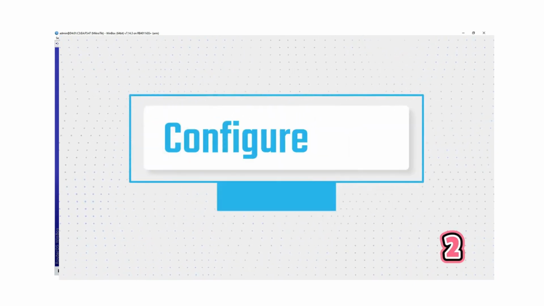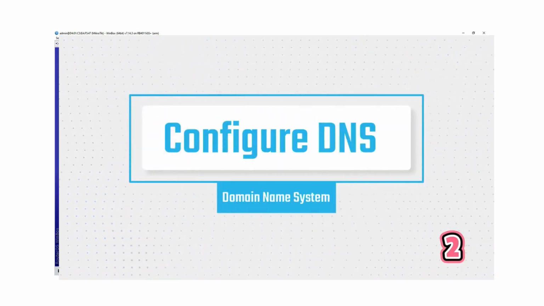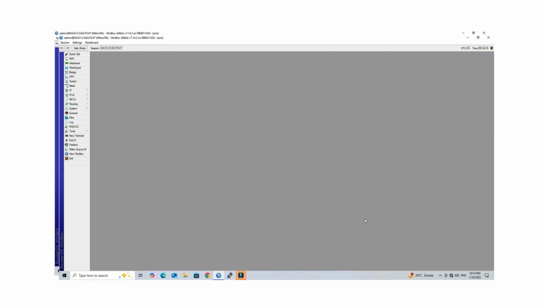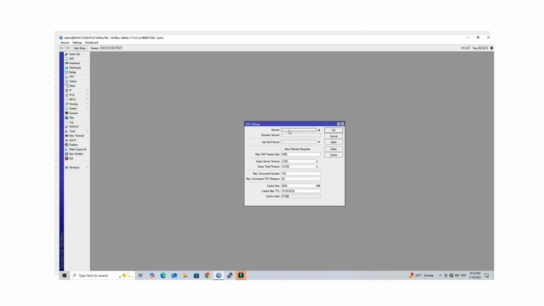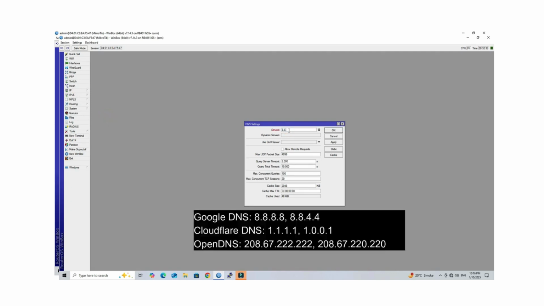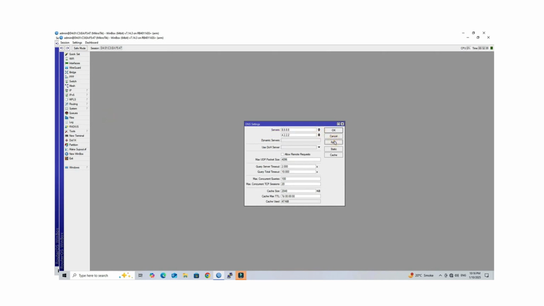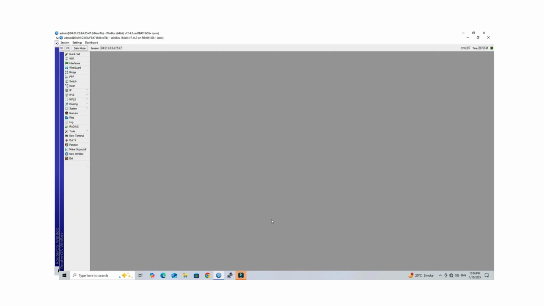Step 2. Configure DNS. In the left menu, go to IP, DNS. Enter the DNS server IP addresses.